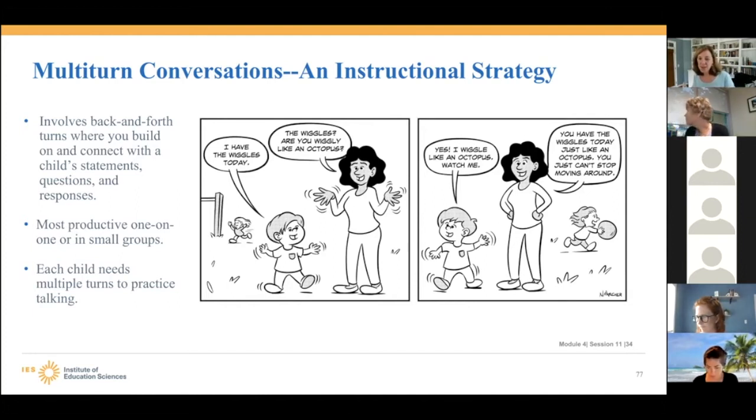So take a moment to review the figures on page 21 and 22. I'm going to give you a full minute actually to look at page 21 and 22.